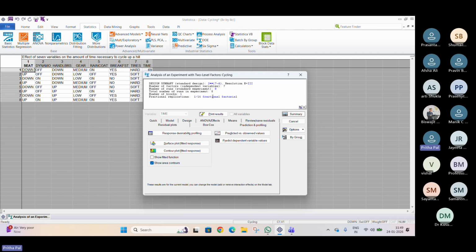So suppose here we have 7 factors, each at 2 levels. We should have in total 2 to the power 7, meaning 128 runs. So in order to reduce the experimental cost and time, the design takes only a fraction of the runs, that is 2 to the power 7 minus 4, meaning 2 to the power 3, meaning only 8 runs. So the number of factors, the independent variables, is 7, the number of runs is 8, and the total number of runs in the experiment is 8.